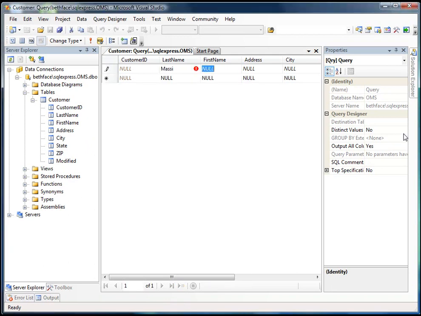Specify the last name, first name, address, city, state, zip code. You'll notice that there are exclamation points on the columns in this row. What that means is the data hasn't been committed to the database yet. Once we move off the row, the database will check the constraints we set up on the fields. So we specified that the last name is a required field. As you can see, when I move off the row, everything's fine.